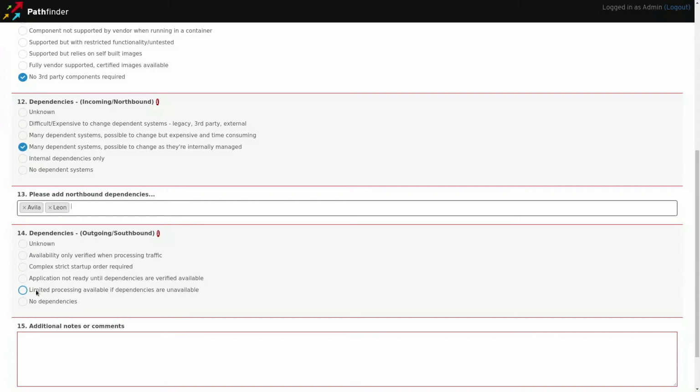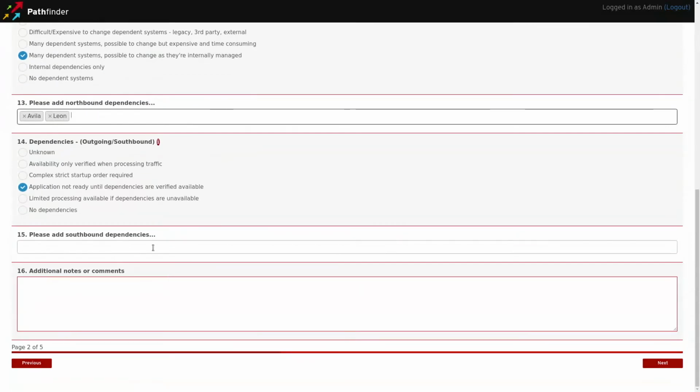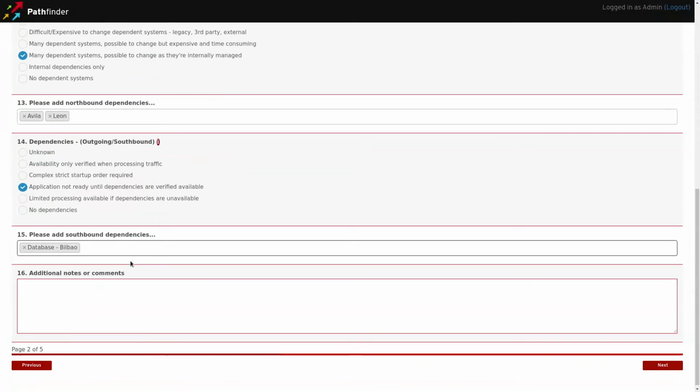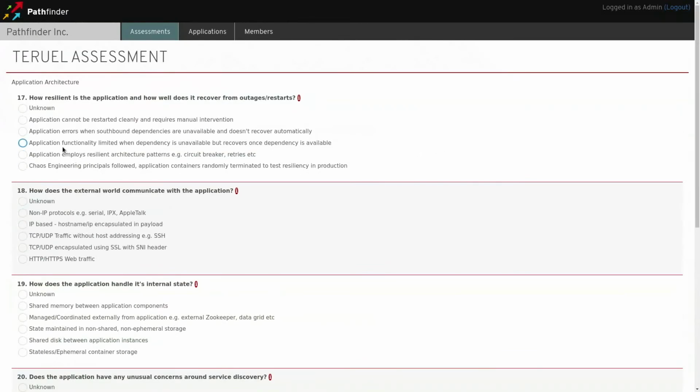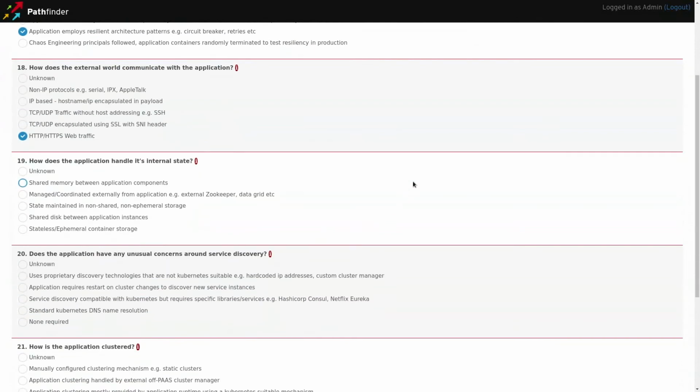Again, this application will depend, for example, on a database and LDAP. So we can say, okay, we need to check that the database Bilbao and the LDAP Madrid are ready before this one starts. So we can go ahead and keep checking on the assessment. We employ some architecture patterns to avoid outages and restarts. If we don't use that, it could be more complicated. And then how the application connects. If we are using old school protocols such as IPX or AppleTalk, it could be an issue. But if we are using plain HTTP traffic or HTTPS web traffic, it would be much better.